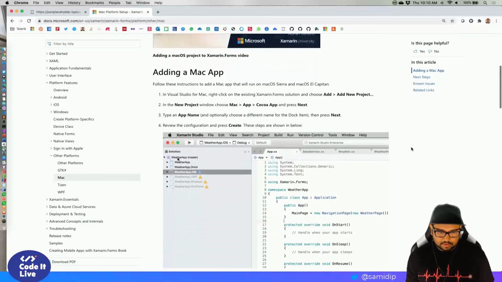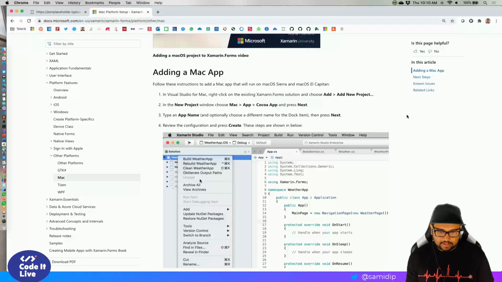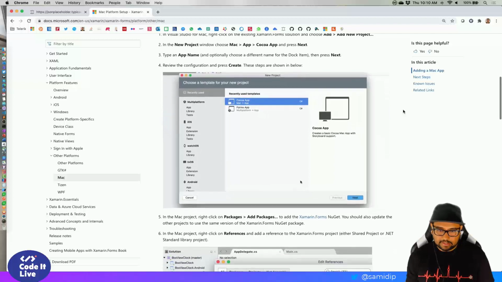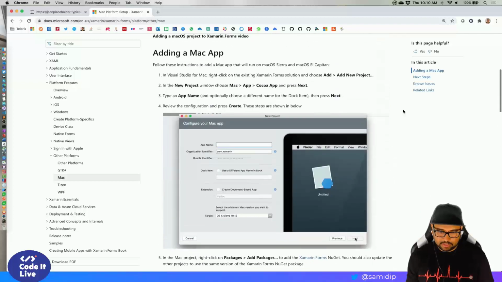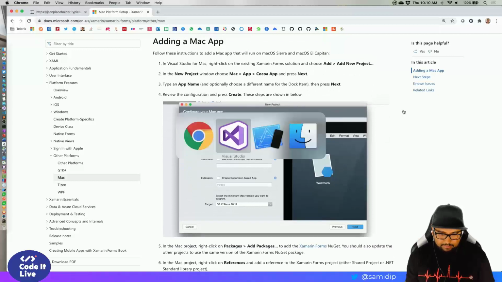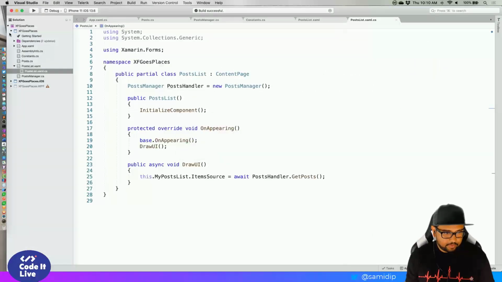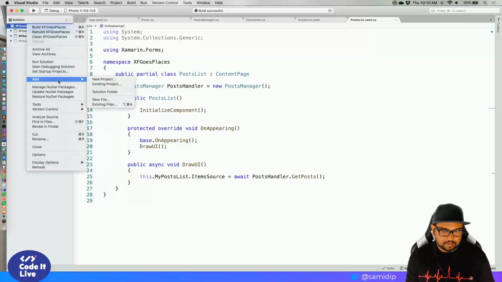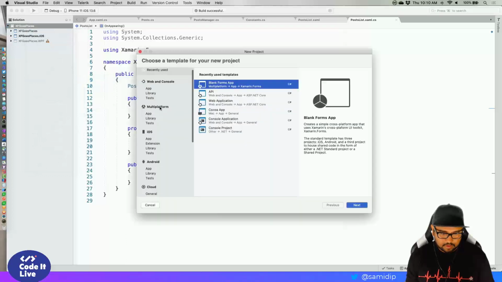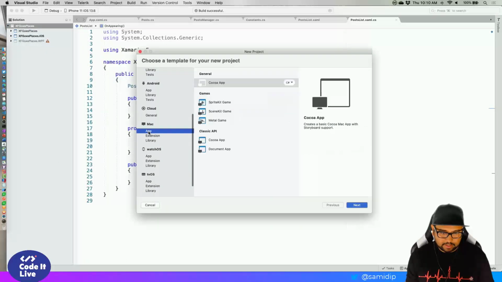All right, so let's add a Mac project. So it's a Cocoa app, but we're going to, I'm pretty sure, take away the storyboarding and let Xamarin.Forms do its thing. Okay, let's do that. So Mac app, Cocoa app, let's add that. So we're going to go into our solution here and add new project. Where's Mac? There's the Mac app, Cocoa app, yes sir.